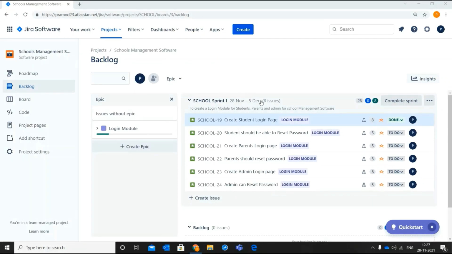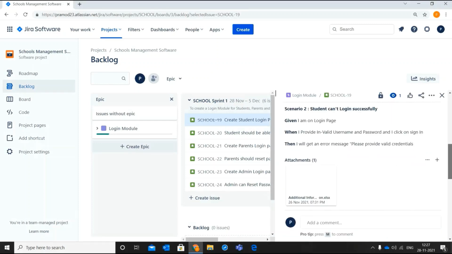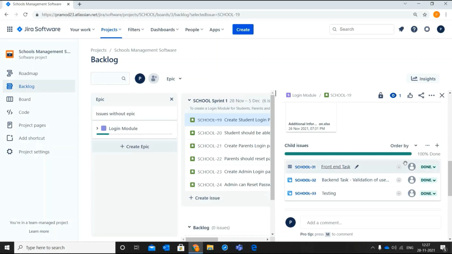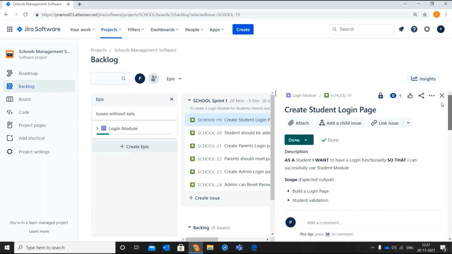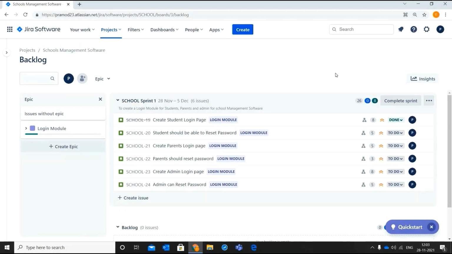Before changing the status of the story to done, please make sure that the respective subtask of that story is also changed to done by the members who have worked on that subtask. In a similar way, all the other stories' statuses will be changed in this sprint.